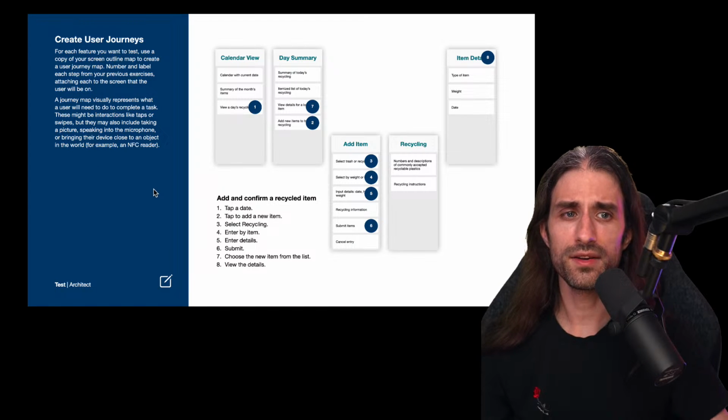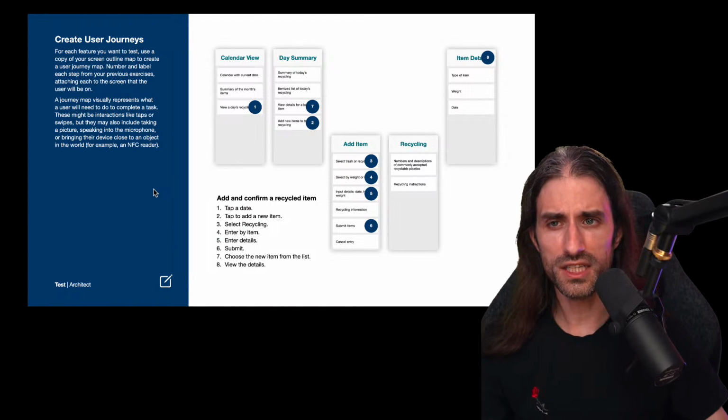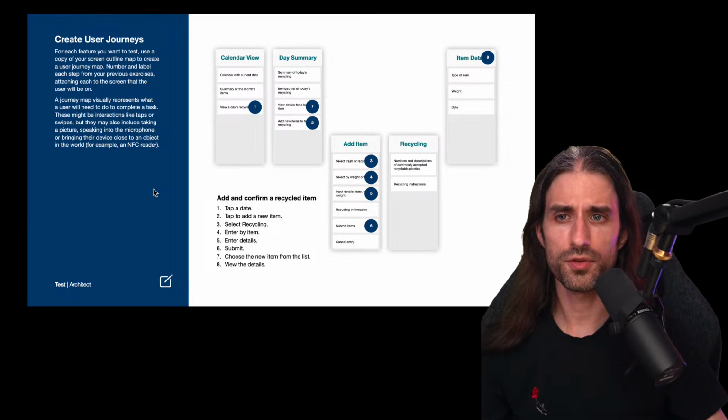Okay, and then create user journeys. For each feature you want to test, use a copy of your screen outline map to create a user journey map. Number and label each step from your previous exercises, attaching each to the screen that the user will be on. A journey map visually represents what a user will need to do to complete a task, so how they will navigate across the app.